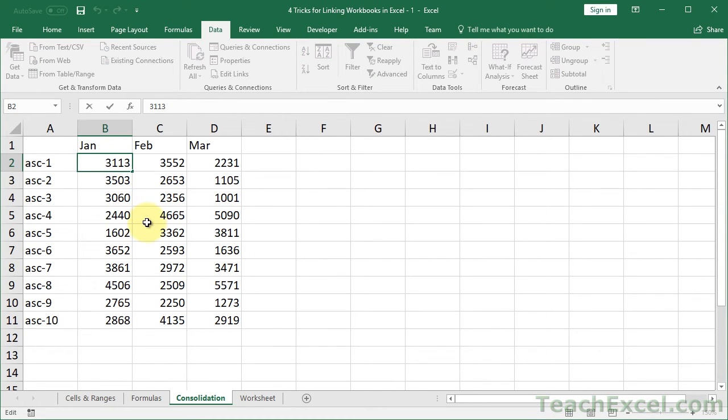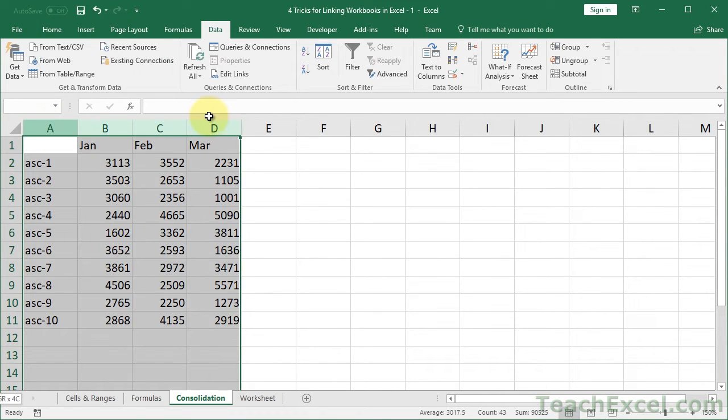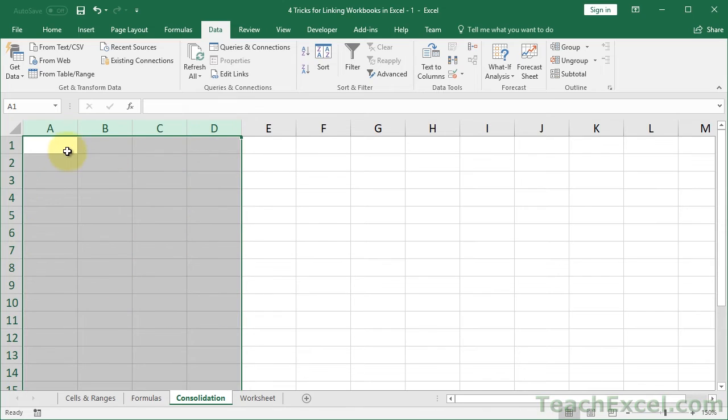There are no links. So it's taken everything over nicely and neatly, but nothing is going to update when it updates in the other workbook. Just static data. So let's go ahead and fix that. We do the same thing that we did before. Go to your empty worksheet, data, consolidate.